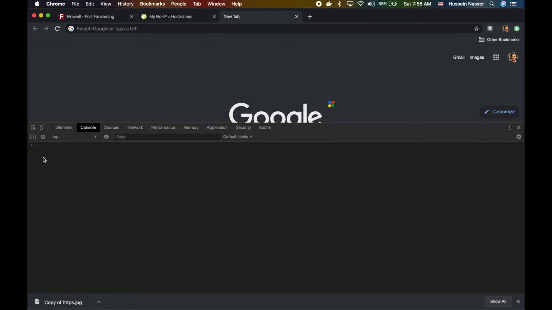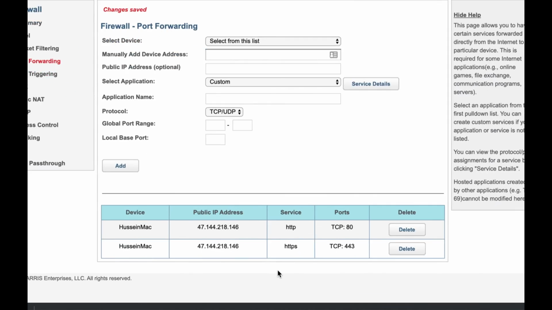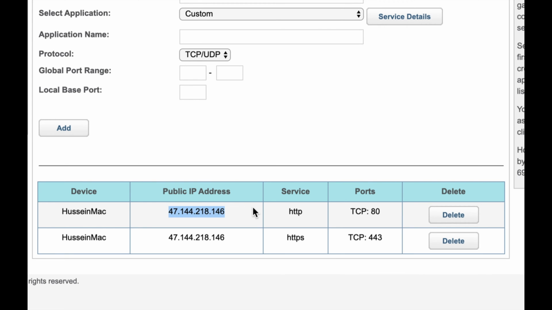So what I have done, the first step, is I added a rule on my router that says, hey, every time someone requests on port 80 or port 443 on the router, please forward them to this laptop, this local machine, which is Hussein Mac, the machine I'm running WebSockets on. Okay, that's the thing we want to do first.